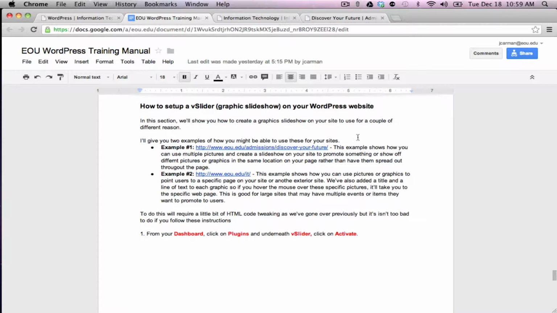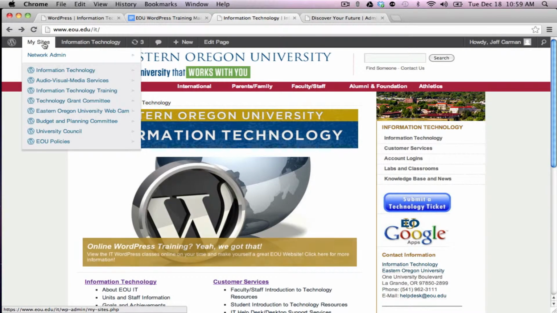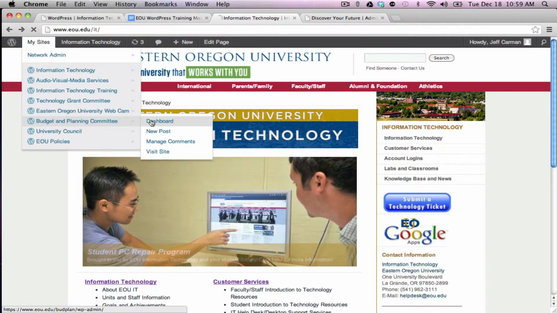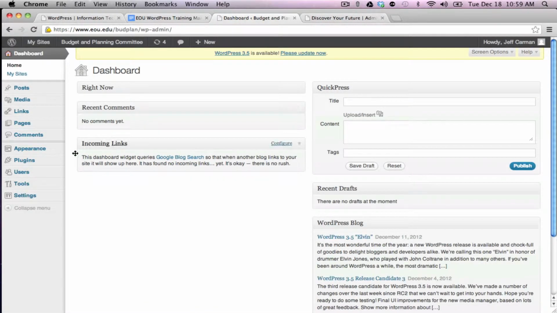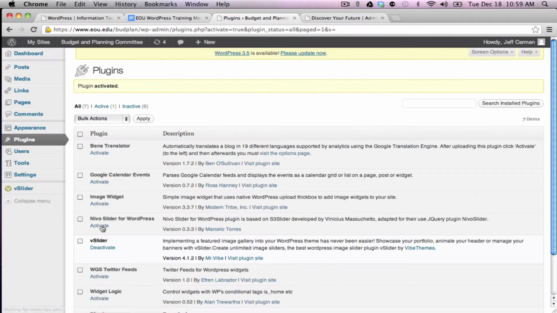The first thing we're going to do is go to the dashboard and click on plugins on your site, and I'm actually going to do this in another site. Let's say I want to set this up in the Budget and Planning Committee website. The first thing you have to do is go to your plugins and activate it. Then you'll see vSlider here, and all you have to do is activate the plugin for it to work. You can deactivate it again if you don't want to use it, but we're going to activate it.